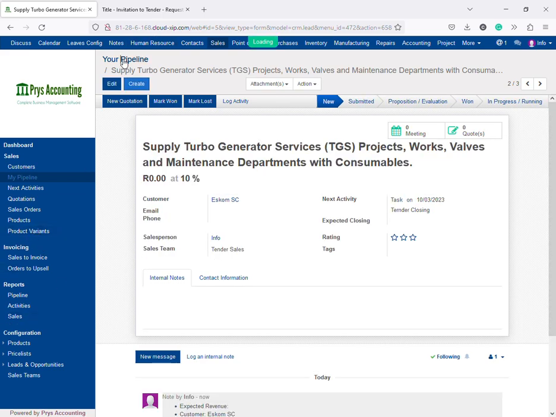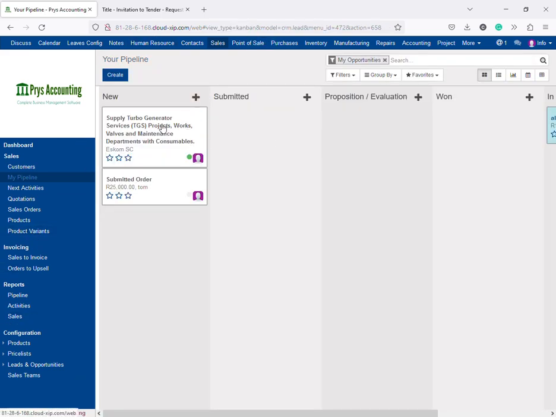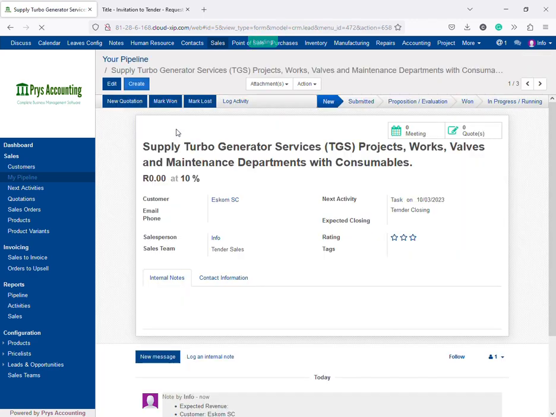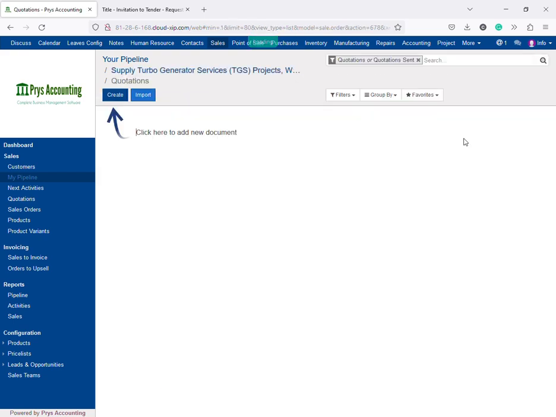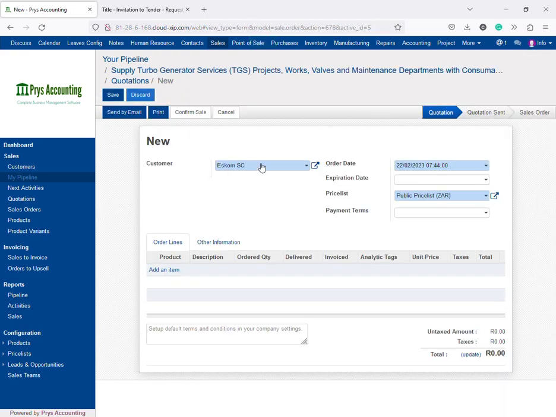Now, if I go back to the sales pipeline, you see I can always color code my projects. If I color code this one to maybe green or pink, it doesn't matter. You choose your own color that you want to use. Now, if I need to enter a quotation for this bid, all I have to do is click on quotes, then create. You see, it populates everything there for you.